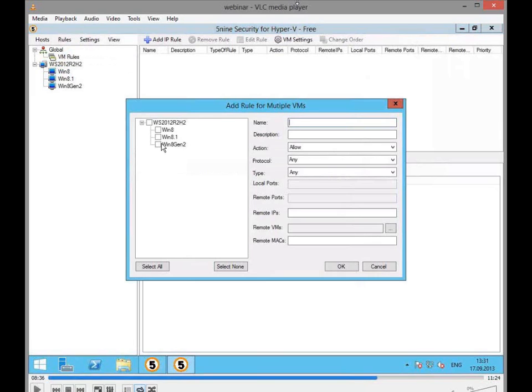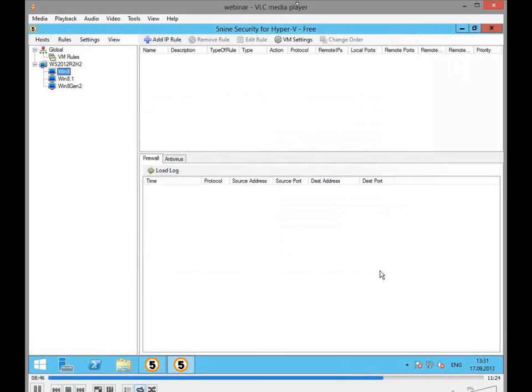Add rules for multiple VMs allows you to specify the rules for your virtual machines based on groups. So even if you want to split virtual machines on some kind of logic, you can do this with add rule for multiple VMs. You can see all the fields are the same. You can still leverage the remote VMs setup and just do this very, very fast and conveniently.